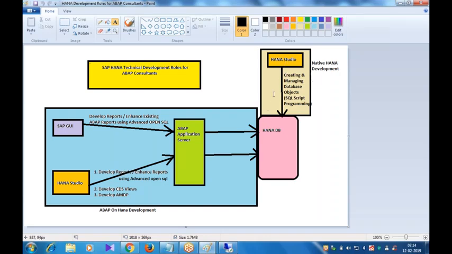Once the HANA database is ready, we have to start consuming those database objects in the reports, in the CDS views, AMDPs, ALV reports, ADBC. For that again, we use HANA Studio, which is another kind of development. If it is only a report, we can do it using GUI also. But for CDS views and AMDPs, you must use HANA Studio. So as an ABAP HANA consultant, you will be using both SAP GUI as well as HANA Studio. It's our wish.